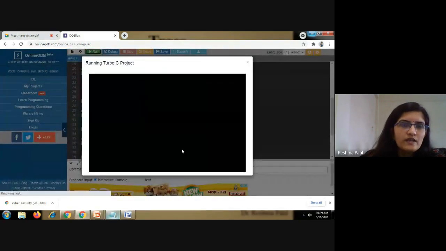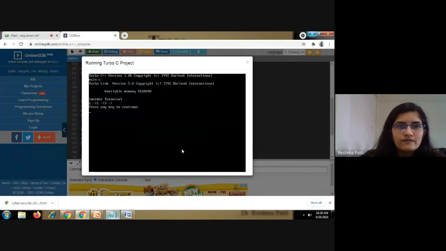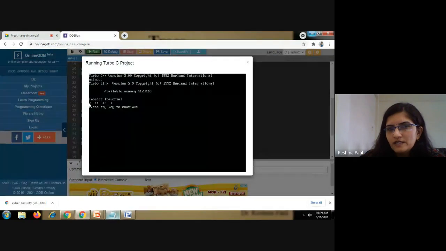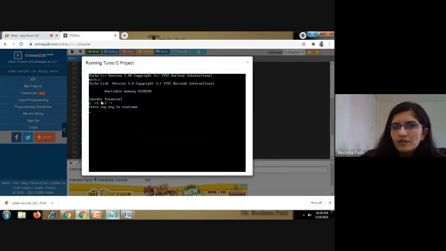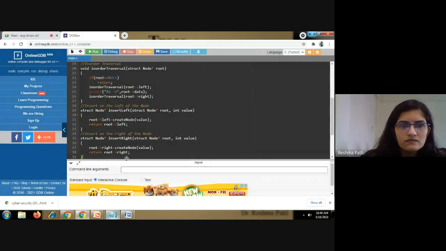Three nodes should be there in in-order fashion. See, one is your root, the left side is the left child, that is 2, and the right side is the right child, 3. So in this sequence only you are getting the result. In between is your root, this is your left child and this is your right child. So in in-order fashion, 2, 1, 3 is the in-order traversal result. So done everyone? Yes, ma'am.